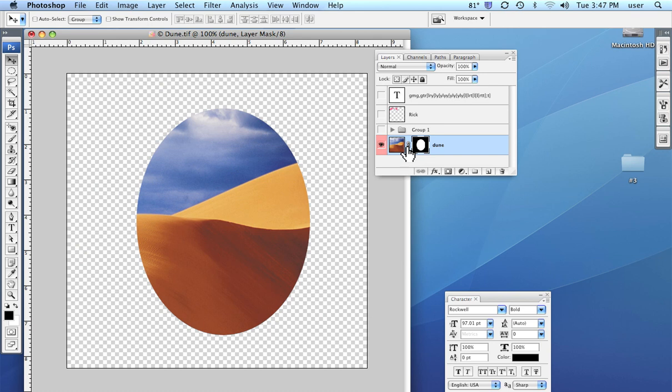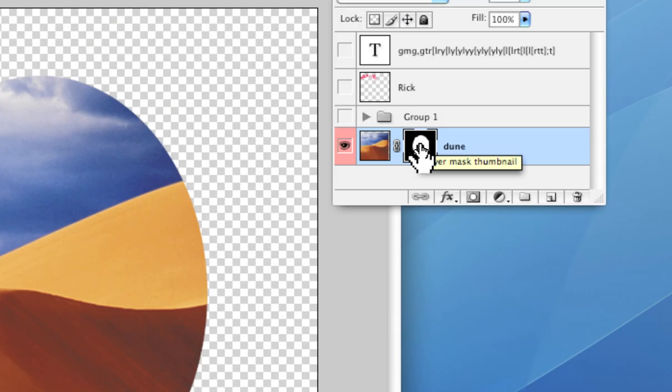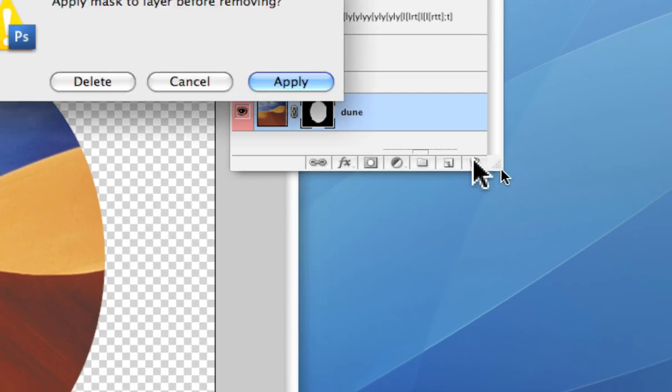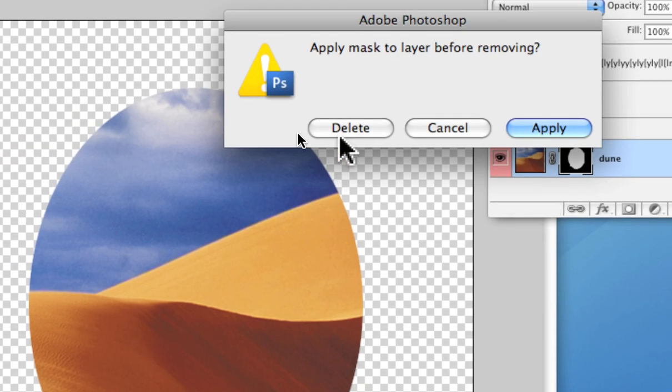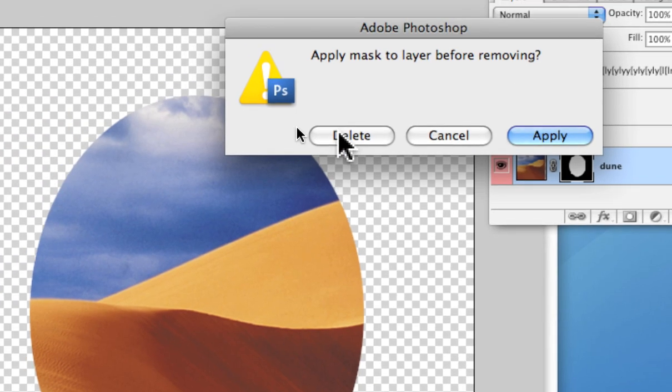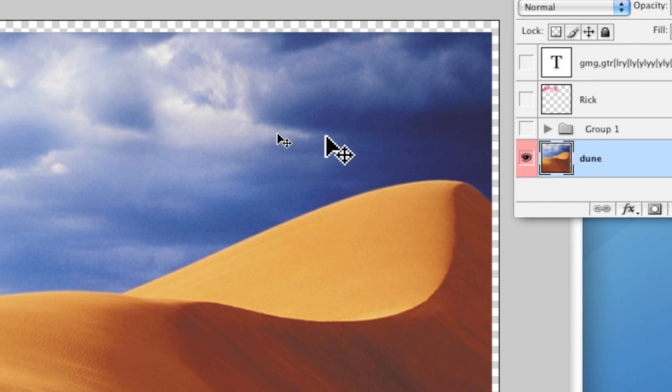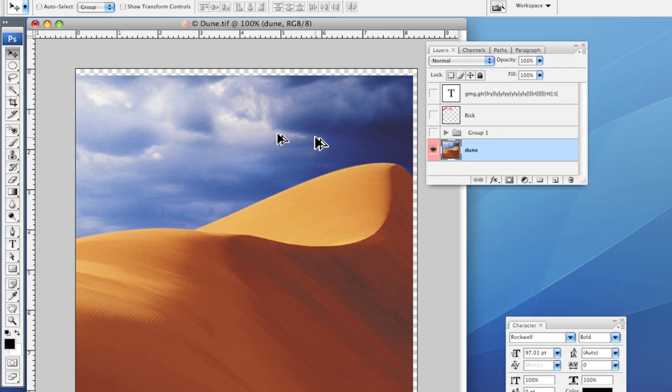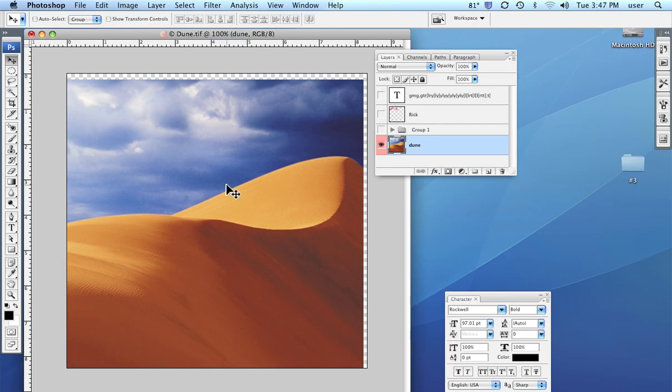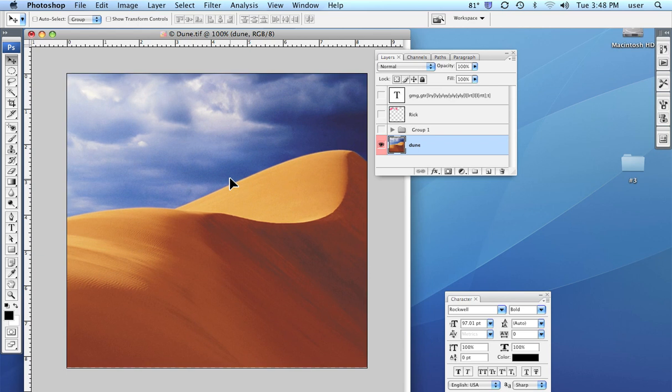Let me show you real quickly the second of the three kinds or variations of a layer mask. Notice I'm going to throw the layer mask away. Drag it to the trash. Do I want to apply it or delete it? I'm going to say delete it. And voila, there's our entire image again. It never went anywhere, and there you have it.